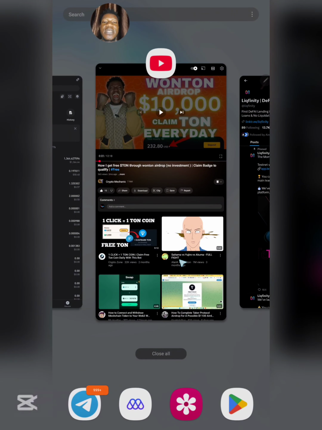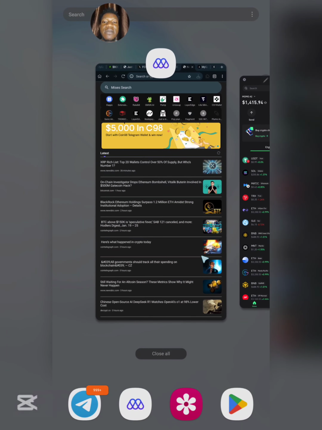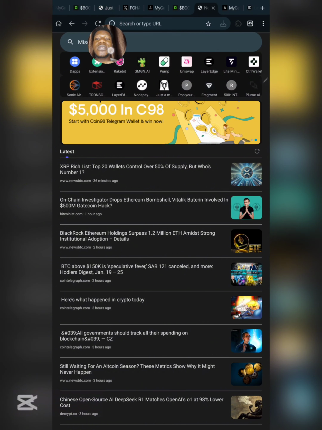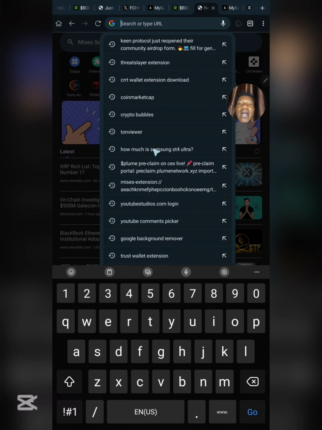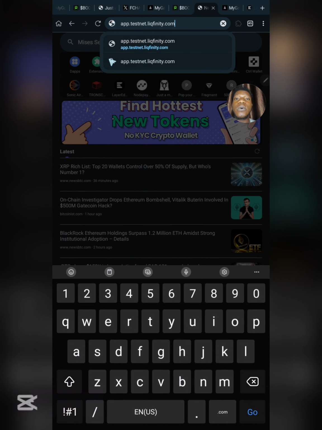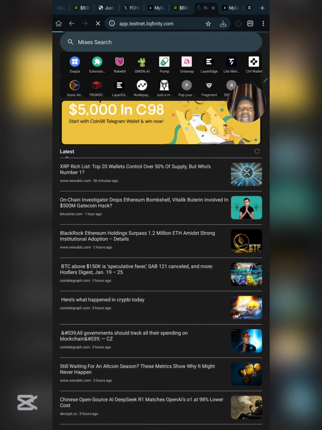Now that I've already got the link, what I need to do is go to my browser. I'm using Mrs. browser. So I come over here to the search bar and paste the link that I have just copied. Once you paste the link, you go ahead and search for it. It is very simple and very easy, as I'm doing it right now.